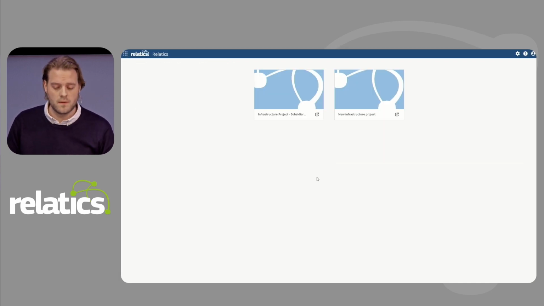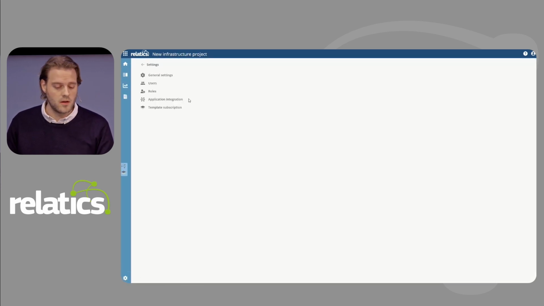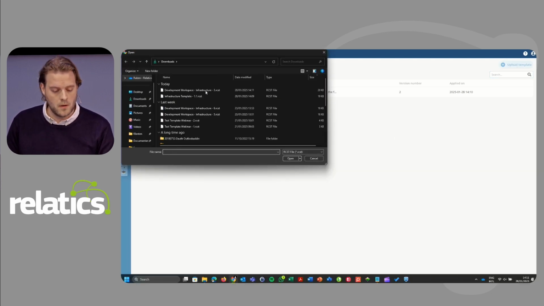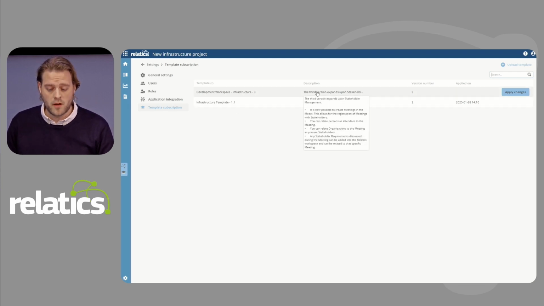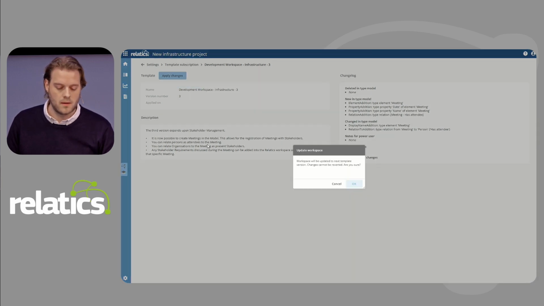other environment and go back to that infrastructure project. And if I go into the settings and template subscription, I can actually upload a template right here. So I can upload that second version. You can actually get a preview of that version, so you can see that change log to know what has changed. You can read the description to find out which processes have changed. And if I'm sure I want to update, I can just hit apply changes.